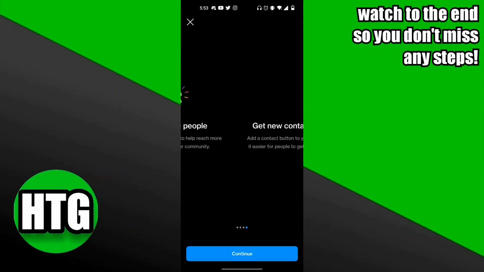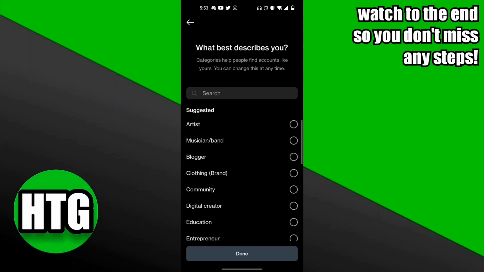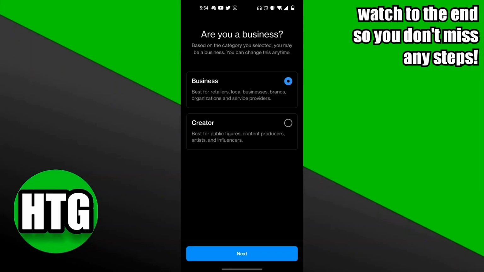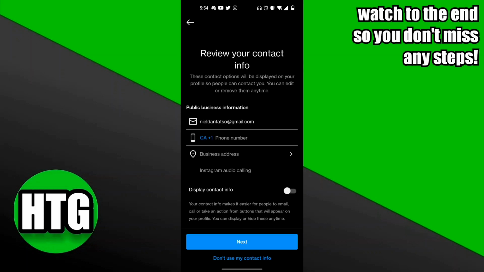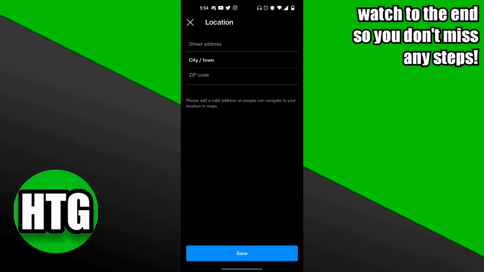And continue. And then now, you want to choose a category, so it doesn't really matter. And then now you want to make sure that you set it as a business account. Click on next. And then now under your phone number, there's an option to add a business address. So go ahead and click on that.